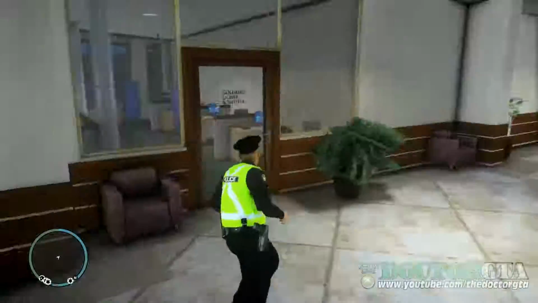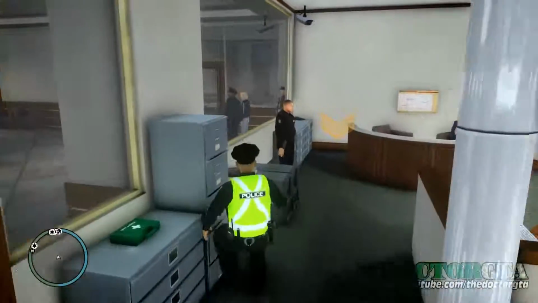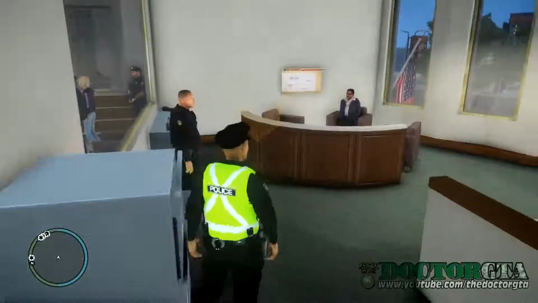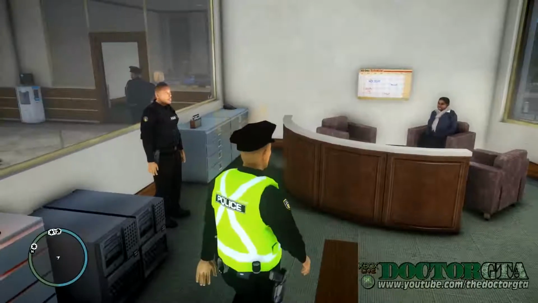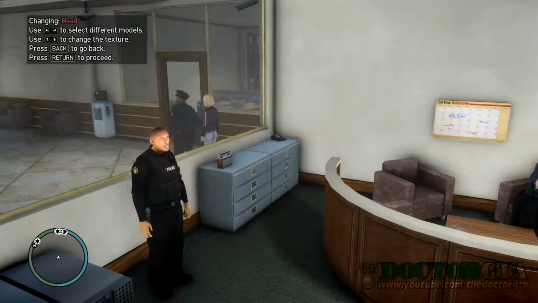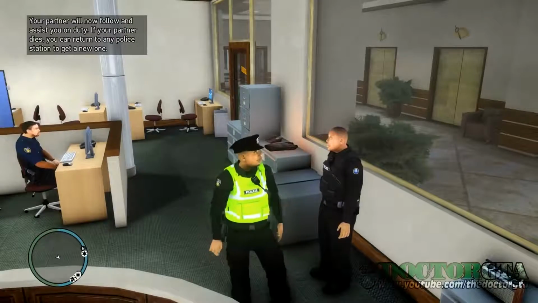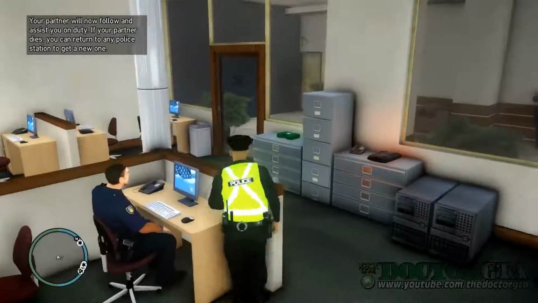It's pretty cool. They got that woman in there. Let's go in here and recruit a partner. I've never done this before. And so I get body armor, already got it. I guess I'll recruit 1. You can only recruit 1 partner each time you go in the station. You hit E, and you can make them. I'm just going to make him. He's already now my partner. Alright. Cool. So now we got 1 partner.